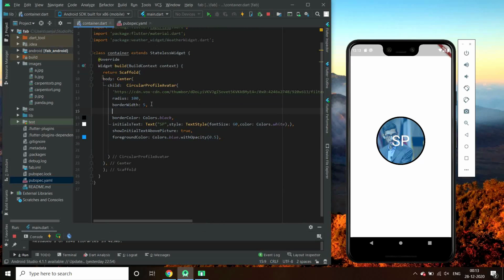We can also add elevation using this package. And we can give an onTap. Let's try printing something.